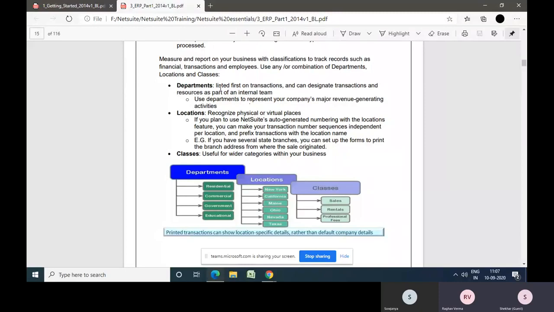If you see the department listed first on the transaction, you can designate the transaction and the resource as part of the internal team. Use department to represent your company's major revenue generating activities. So the major revenue generating activities are residential, commercial, government, and educational. Now this we have subcategorized over here, right? For these things we can have different classes, and we can have more classes as well.